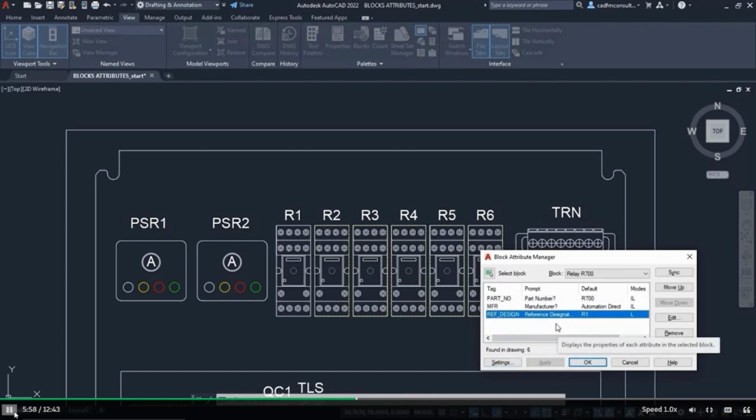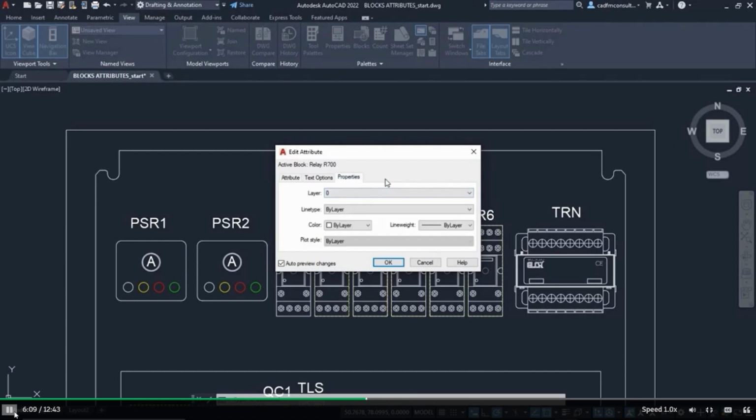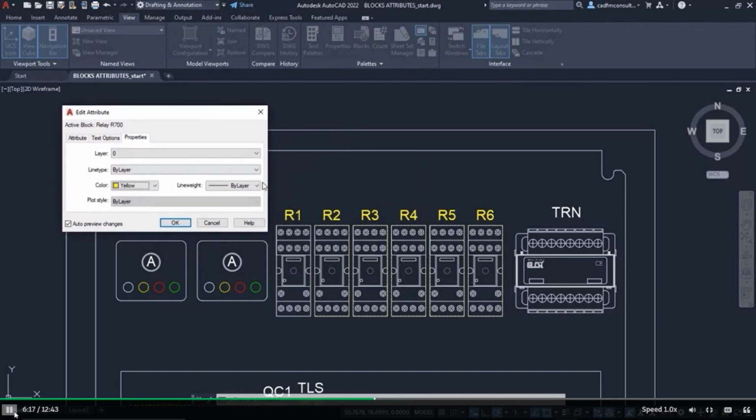Now what we can do here is edit that particular block attribute. So when I click on edit here now, you can see it takes me into edit attribute. And all I'm going to do is go to properties, and I want to change the color. So instead of by layer, I want it to be yellow so that it stands out. And if I move the dialog, can you see they're updating to yellow automatically? So it auto previews the changes there if that box is ticked, which is great because I can see what's going on as I work my way through the changes.